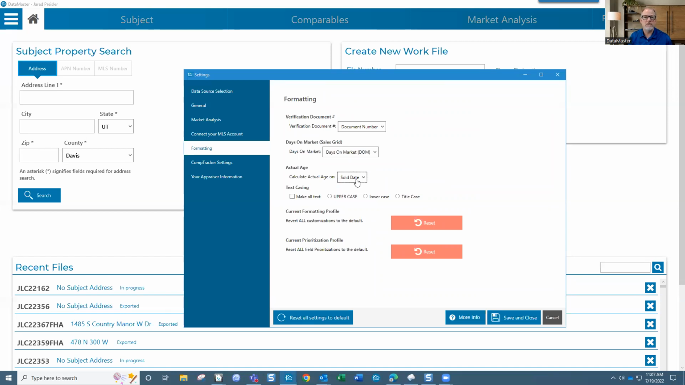That means that if it sold back in 2021, say December of 2021, and the property was 20 years old then, it would come in from DataMaster as being 20 years old, not its actual age today, which would be 21 years old. So this is where you change that. Once you set it, it's going to stay that way until you change it again.